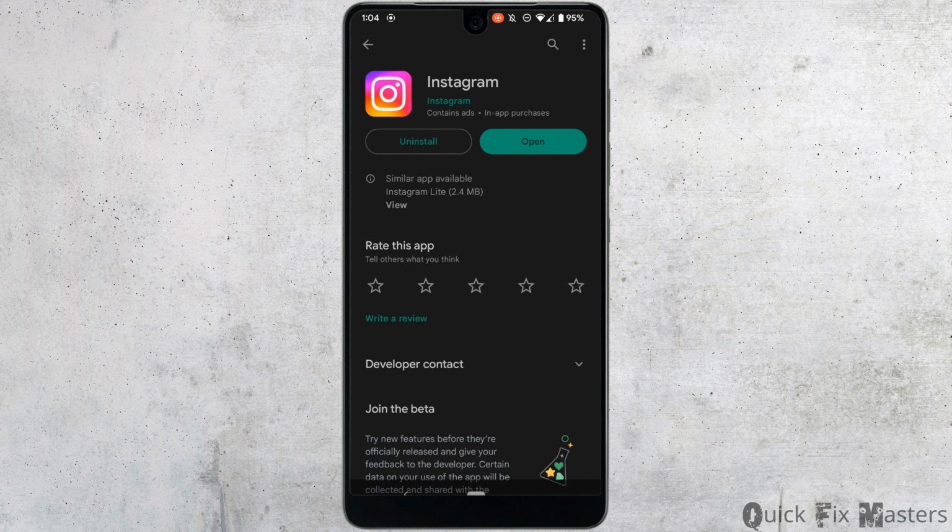Move into this app. Right here, instead of open, if it shows the option of update, it means that your application has not been updated to the latest version. So it might be one of the reasons that the Instagram Note music feature is not showing up. In this case, all you gotta do is tap on update and update your application.